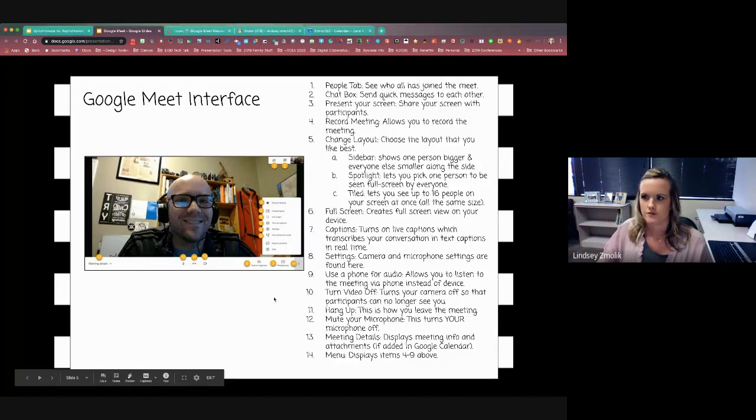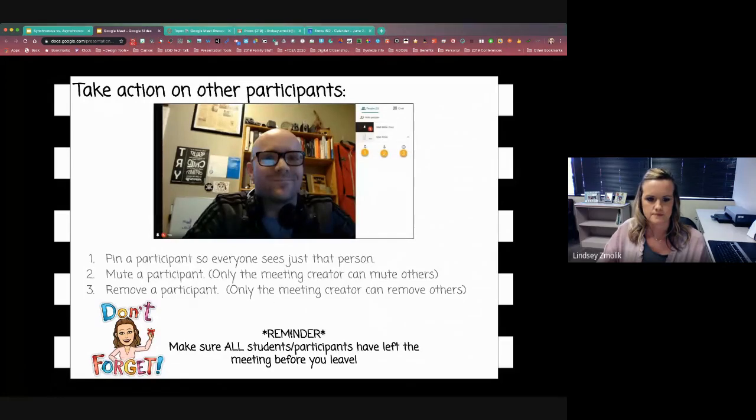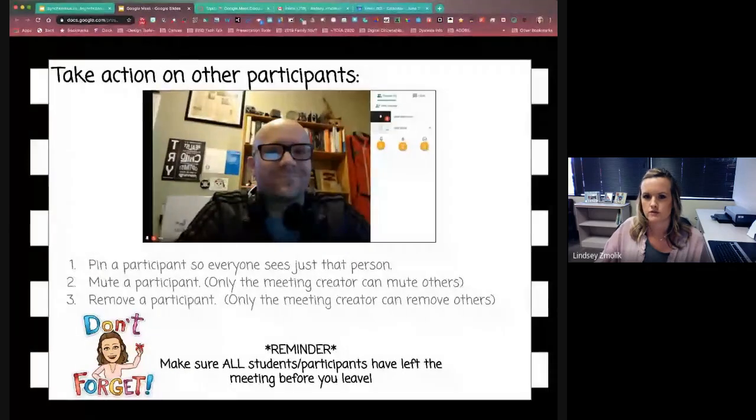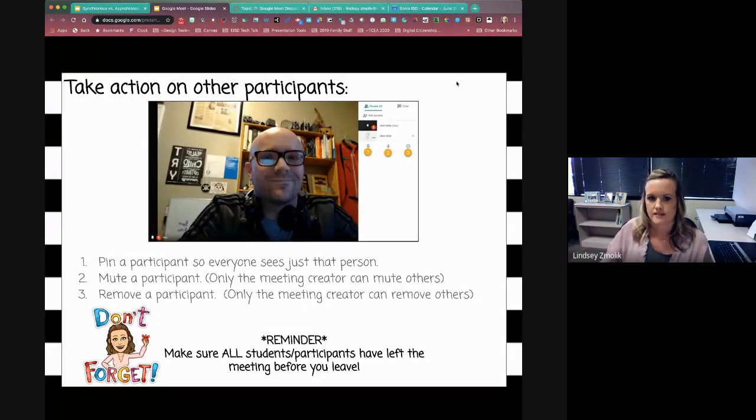Okay, so that is your interface. This slide is just showing you how you can actually remove a participant, how you can mute them. You can also pin a participant. This is really useful if you've got more than 16 participants and you want a couple of them to show at all times. You can pin those participants, and that way they don't get lost in the shuffle. You can keep a better eye on those participants.